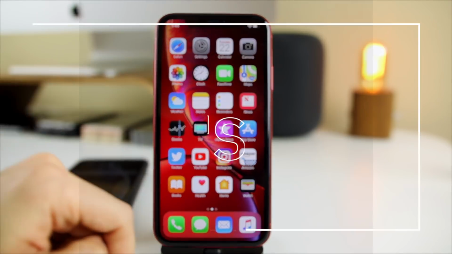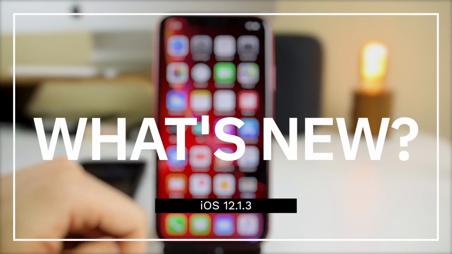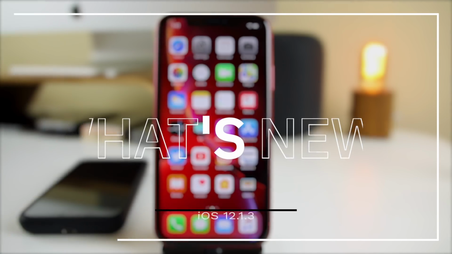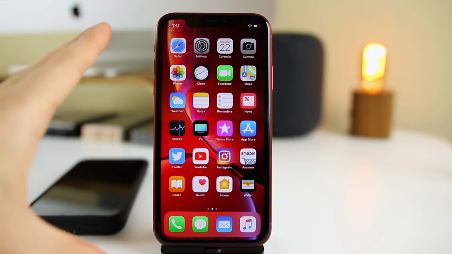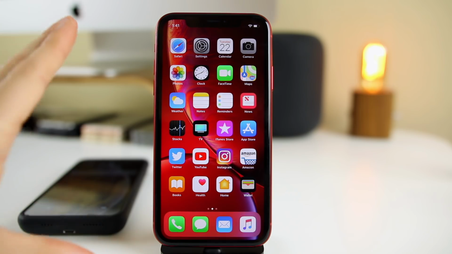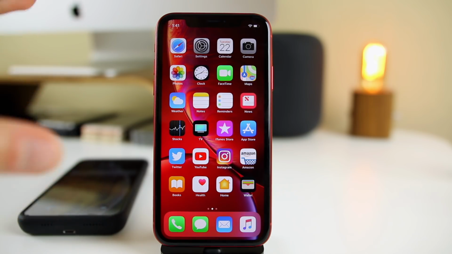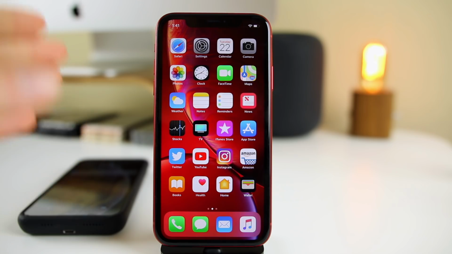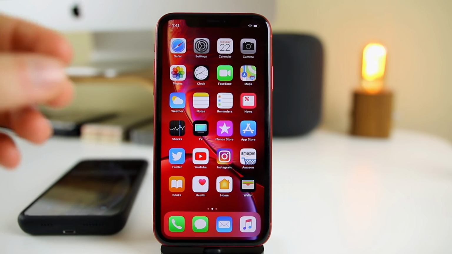So let's go ahead and talk about now what has been changed here in 12.1.3. And there's actually a really big issue that has been addressed here in 12.1.3 that's been lingering around on iOS for a very long time. I've experienced this. Pretty much everybody I know has experienced this issue, and it's finally been fixed here in 12.1.3.